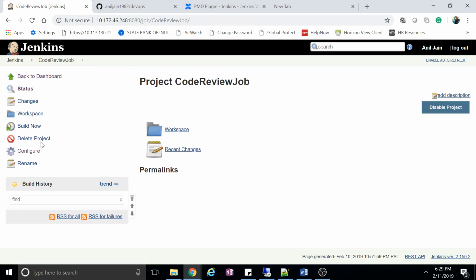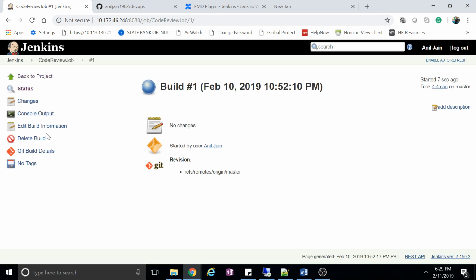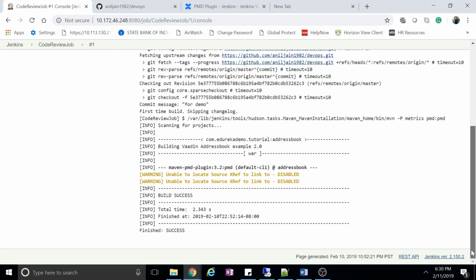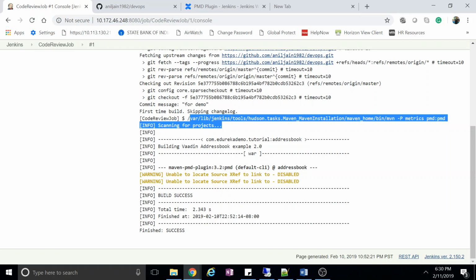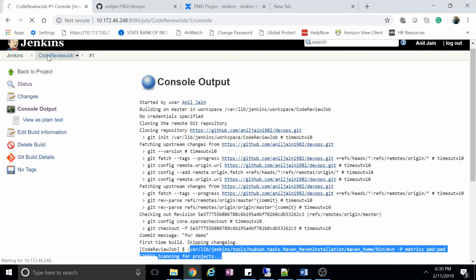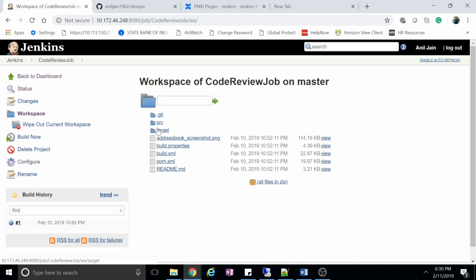Now just build. Go here, console output. You downloaded the code and the code review is done here. See, it is a success. But you won't find any report, it just gives these stars, and you are not getting any report. To get the report, go to the code review job, go to workspace and click the target folder.